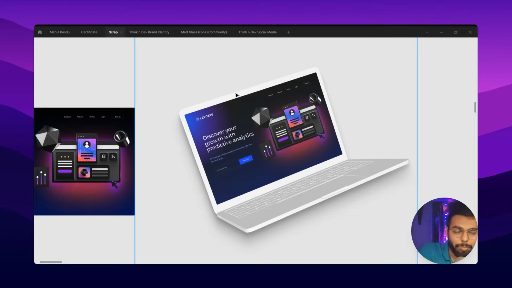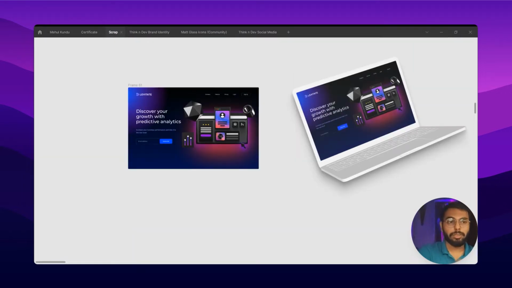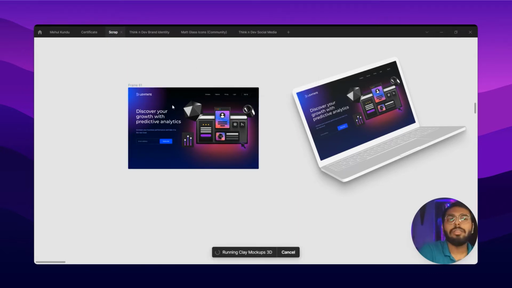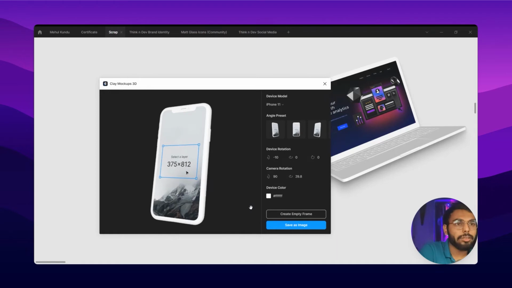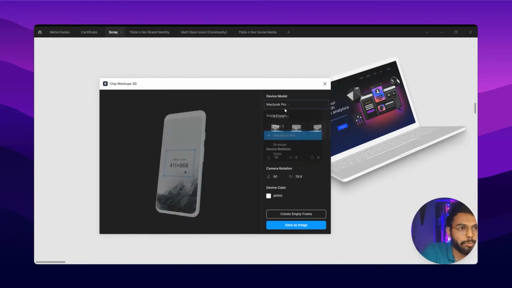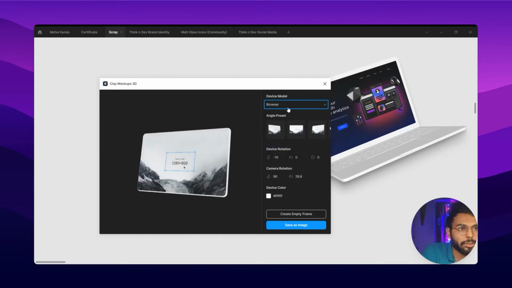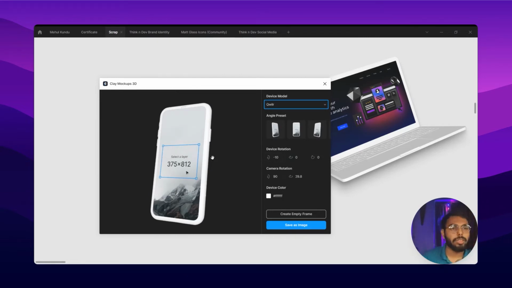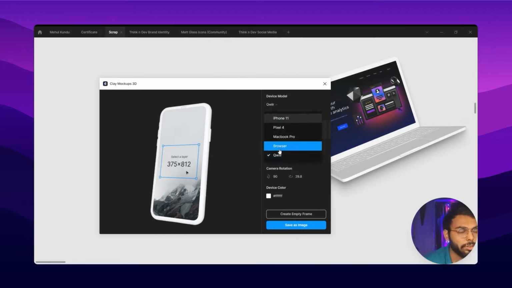So there is a plugin in Figma that can generate device mockups, and those device mockups are really cool. You can see it here. So let me show you the plugin. Here is our plugin, called Clay Mockup 3D. It's a fairly easy to use plugin, and here are some of the devices like iPhone 11, Pixel 4, MacBook Pro, browser, and something like Quill, I don't know how to pronounce it. Whatever, it is a mobile device also.